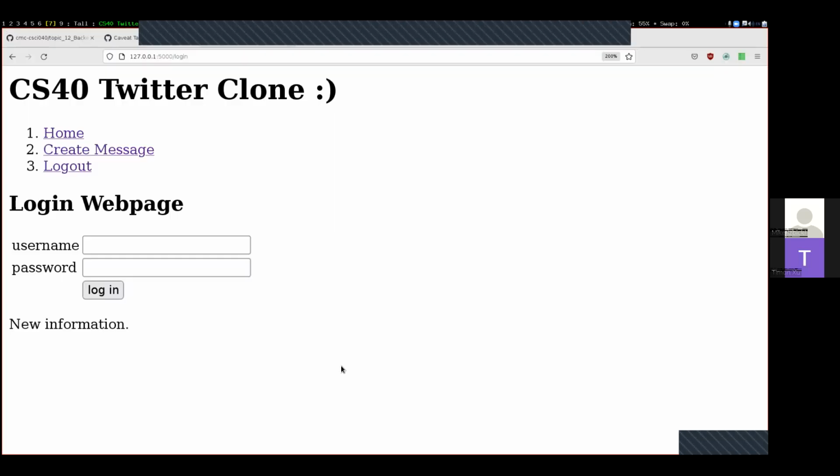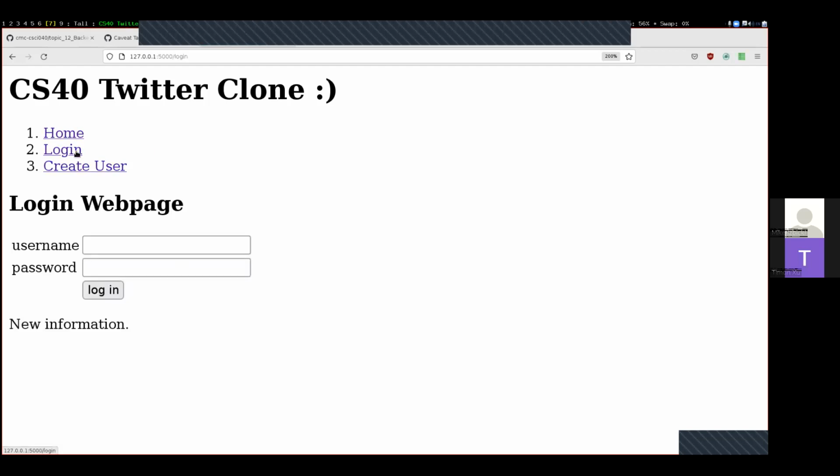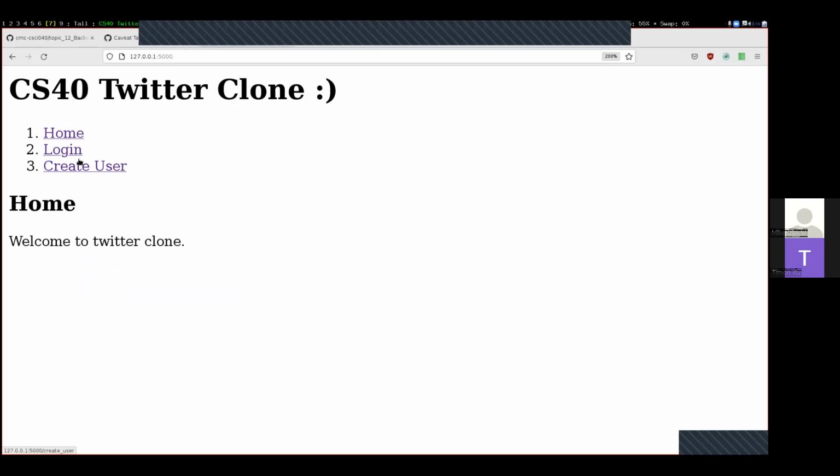But if I come back over to my home route, that login disappears. And if I come back over to login, it also disappears. So there's no sort of memory in our system that we've at some point correctly logged in. As soon as I visit a new web page, it's going to instantly log me out. And that's not what we want to have happen.